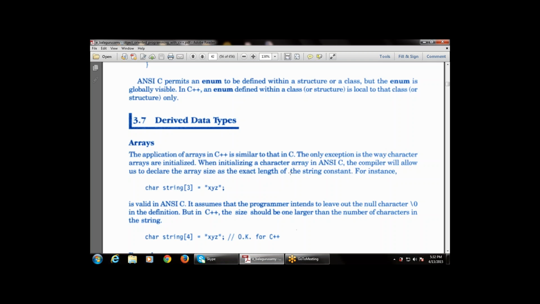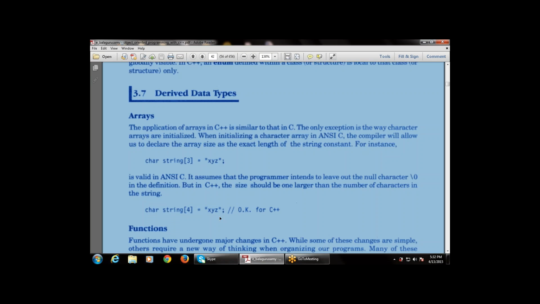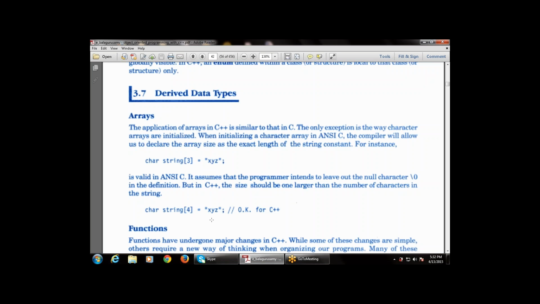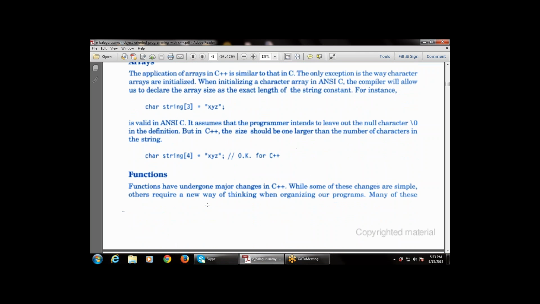I am repeating again what we have done in C. In a character array string, the characters always end with the null character. Whenever the string ends, that is denoted by the null character. But in C++, the size should be one larger than the number of characters in the string. For example, char string[4] = "xyz". Why 4? Because 1 is occupied for the null character. That is okay for C++.